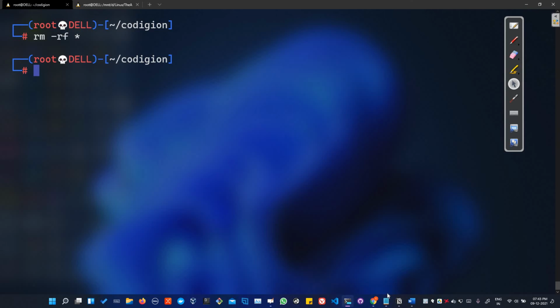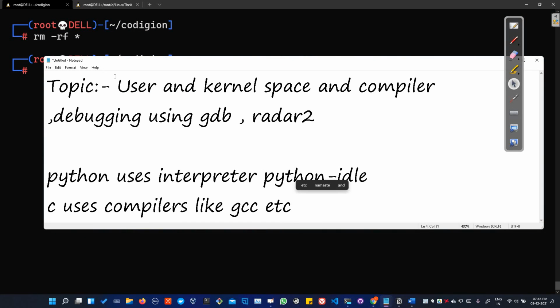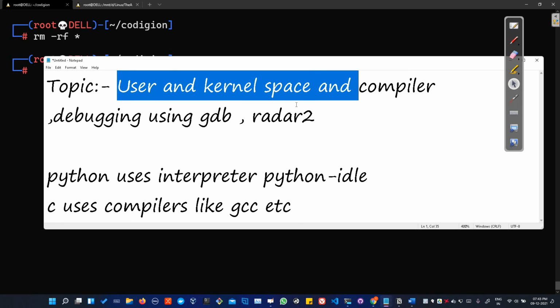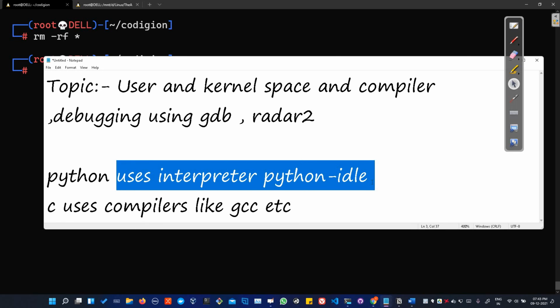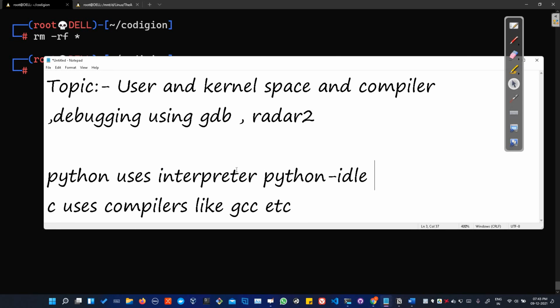Our topic today is about user and kernel space and compiler debugging using GDB and Radare. Python uses an interpreter, and C uses a compiler like GCC, Turbo C++, and others. This is the compiler, and there are compiler versions too.